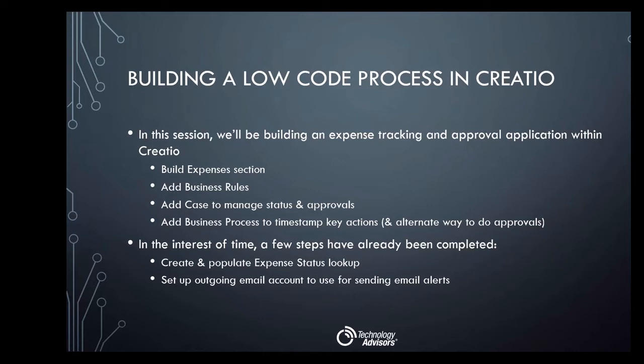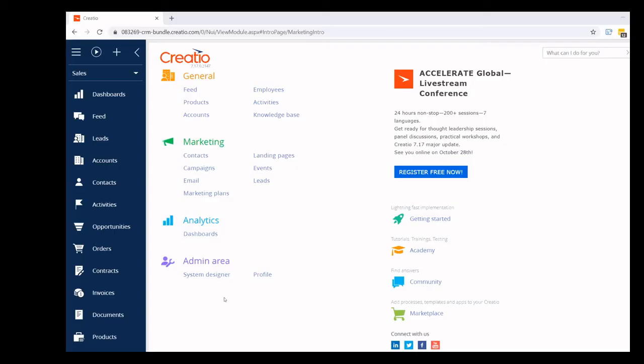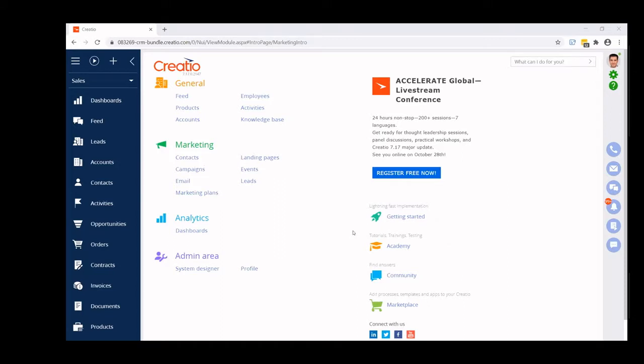And in the interest of time, I have completed a couple of steps already, primarily to avoid having to go through a couple of extra saves along the way. So I have already created and populated some values into a lookup for expense status. And I've also set up an email account that we can use if we want to send any email alerts within our process. Both of those are quick, easy things to do. Like I said, it was really just a saving of a save more than anything else that I was worried about, in terms of time.